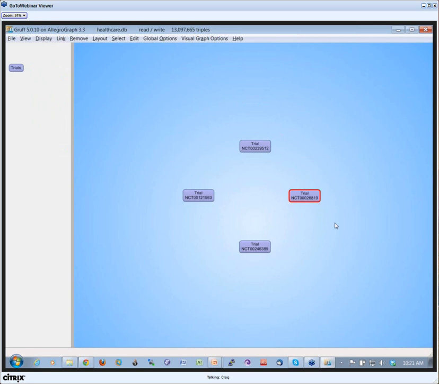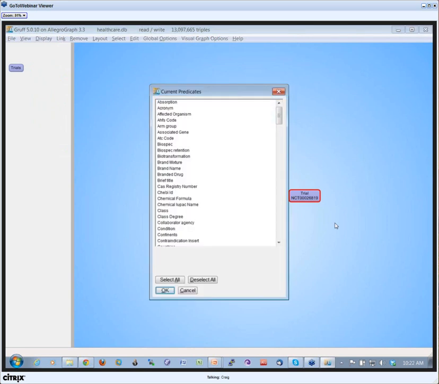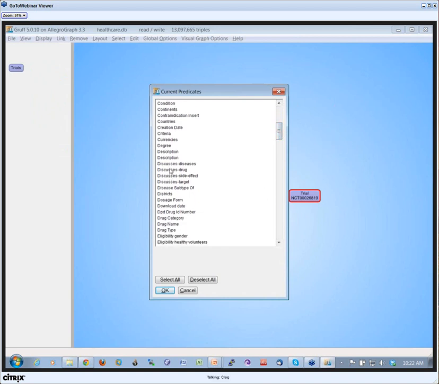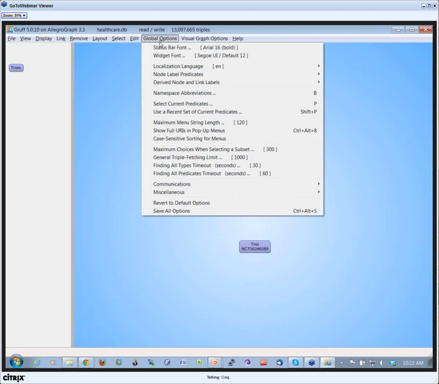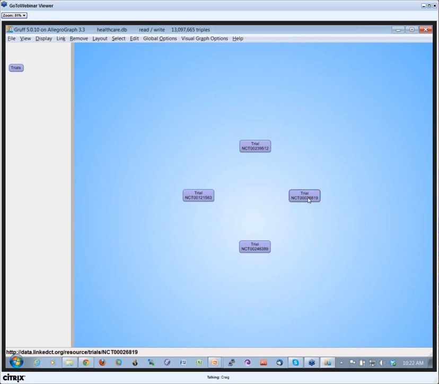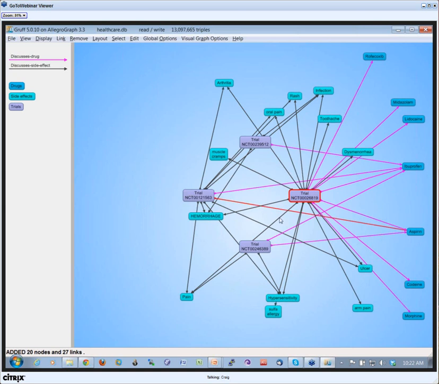What I'm going to do, I just hit the letter P, and what I see is all the predicates for clinical trials. I'm only interested in exploring these for the moment. I'll select more later. So I selected 4 predicates. I say OK, and now I hit the letter F. Actually, let me show you. It's on global options, and then you can say select current predicates. So this is where the letter P comes from.